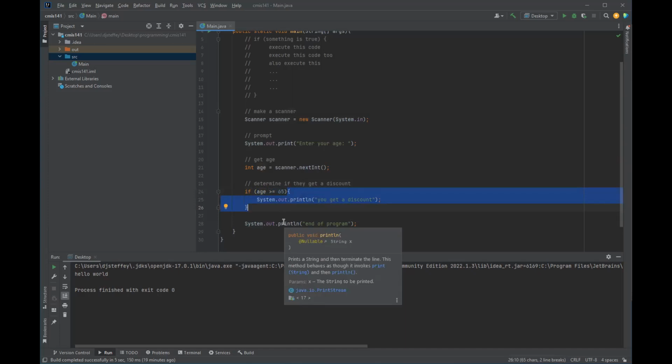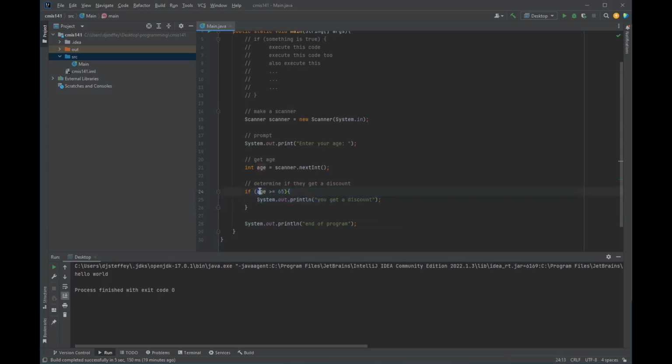So what if they are exactly 65? Well, is 65 greater than or equal to 65? That is true. It is greater than or equal to. So 65 is true. So that will get executed.